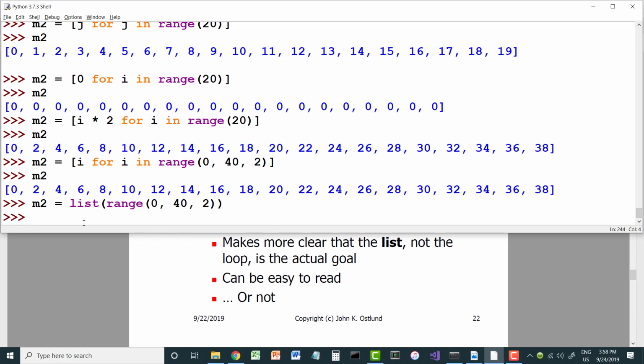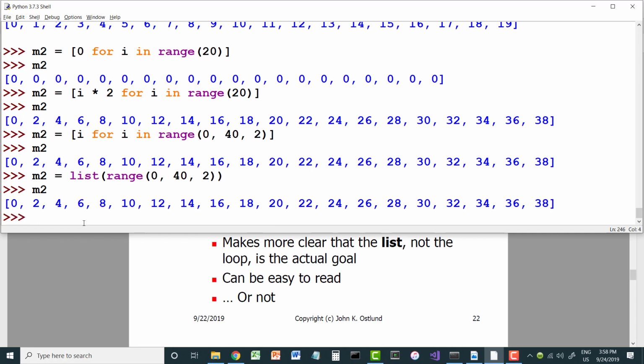Where I said list range 0, 40, 2, that created M2 as the same list, but that one is not a comprehension. So if you get interviewed by somebody who knows Python and they ask you to write a comprehension that does thus and so, a comprehension is an expression followed by a for loop. Anything else is not a comprehension.